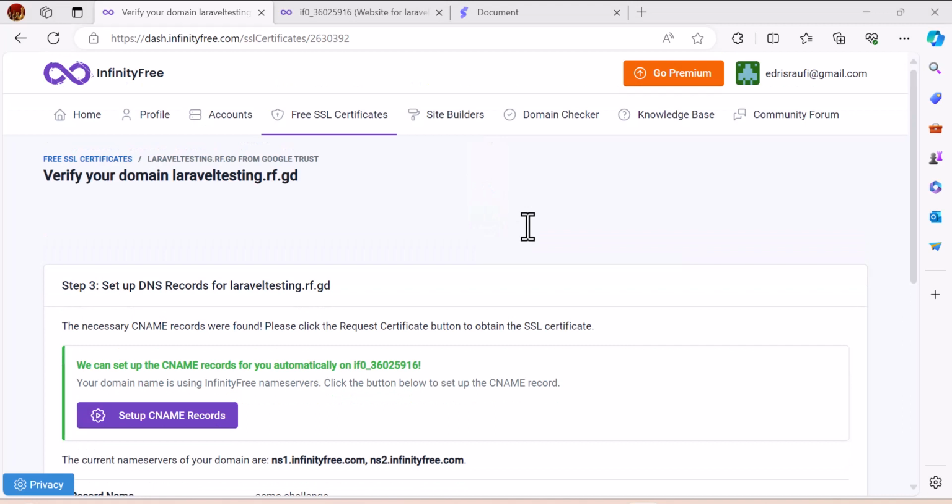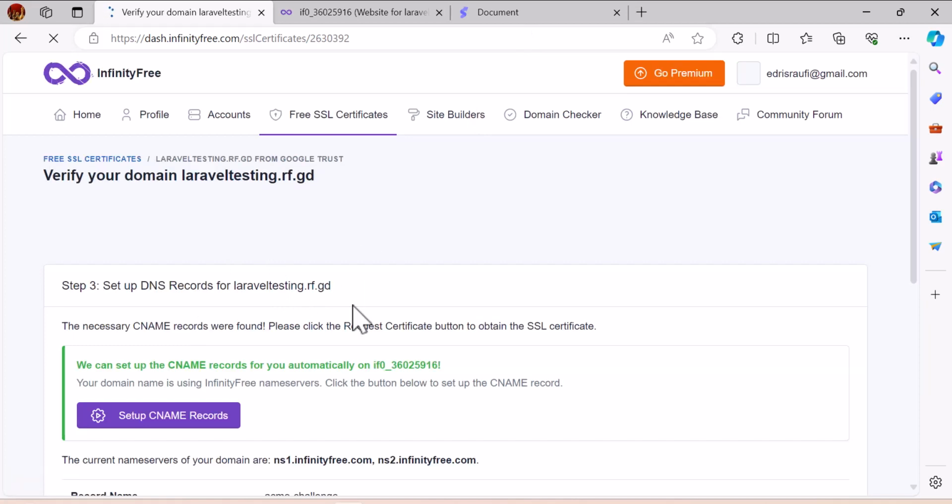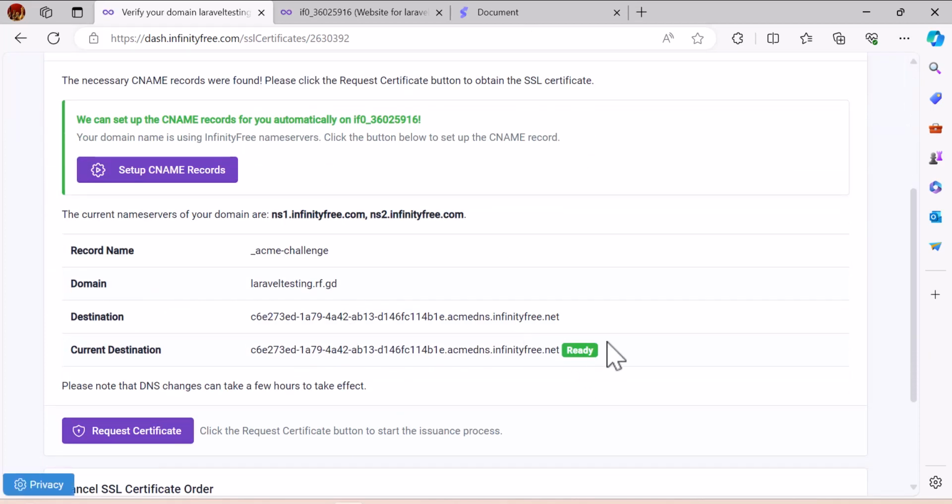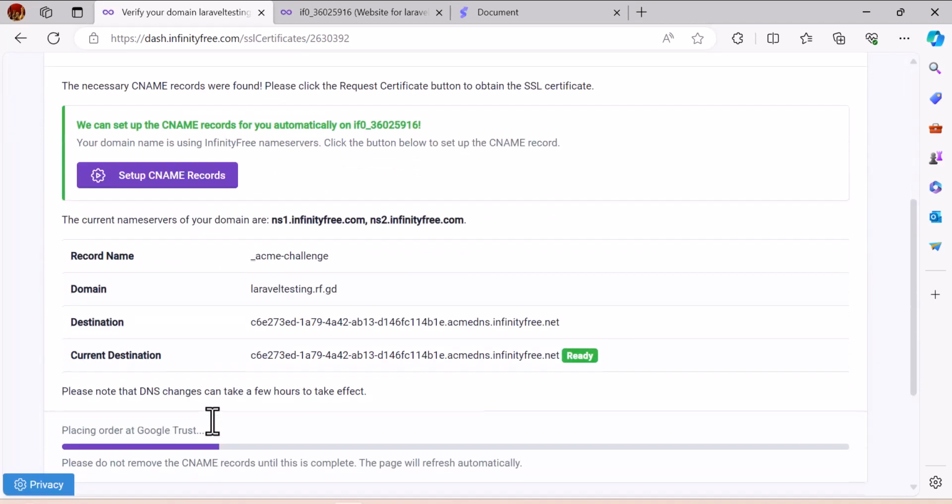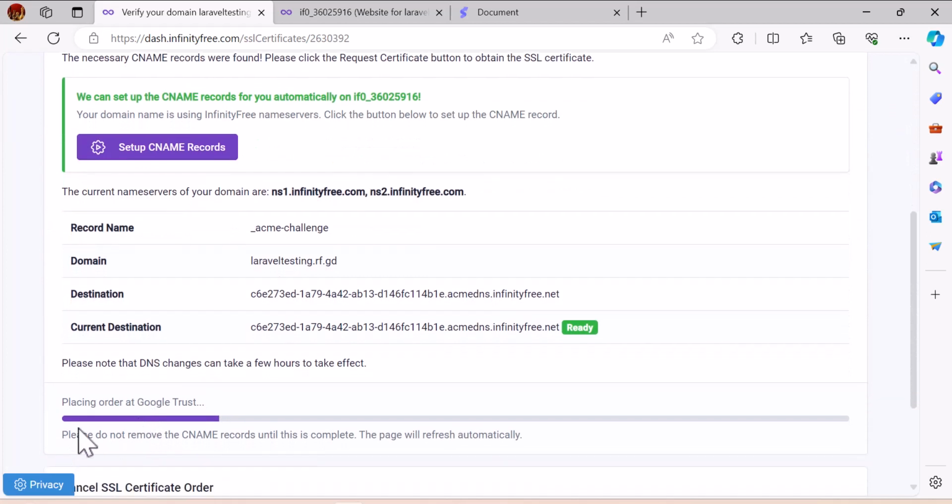So we will continue after 1 hour and see if it's working or not. Okay, so after just 15 minutes, the SSL certificate has been activated. So if I refresh, as you guys can see, it's ready. Now I have to click request certificate. And it's done. After this, it will also take a little time until it installs to our domain. Then we can use it. So let's pause the video until this one is finished.